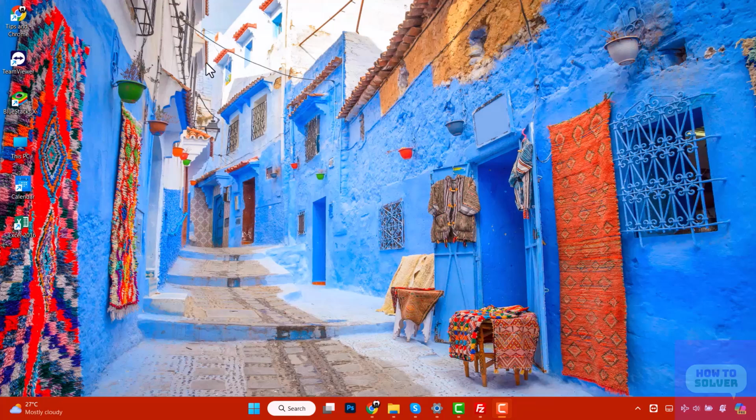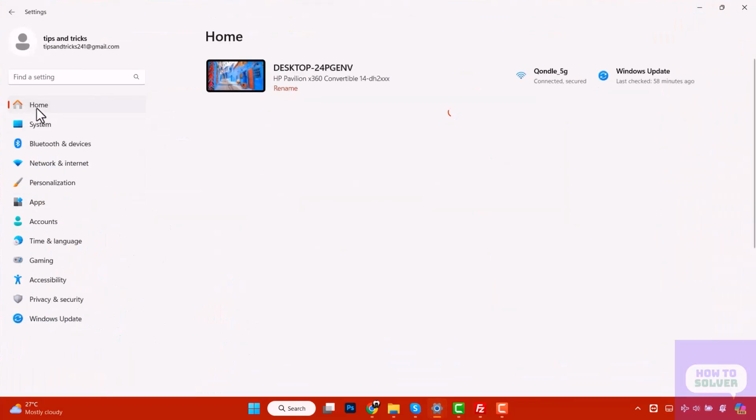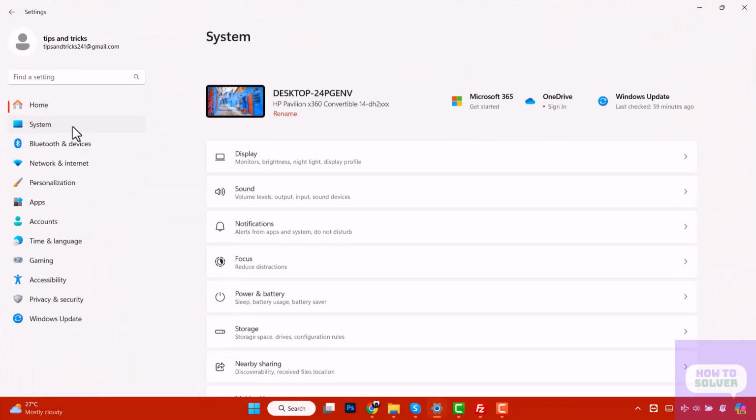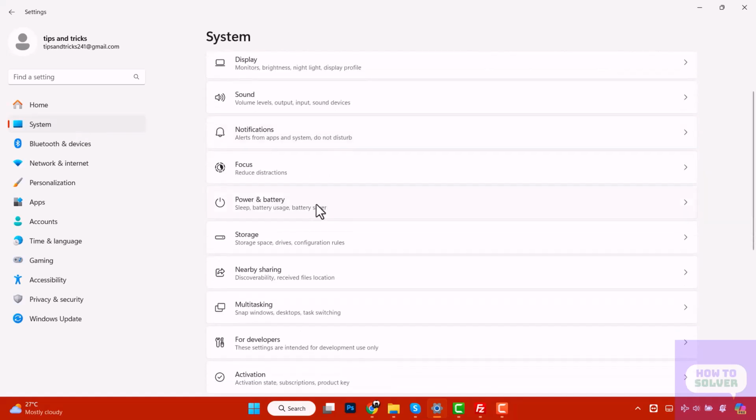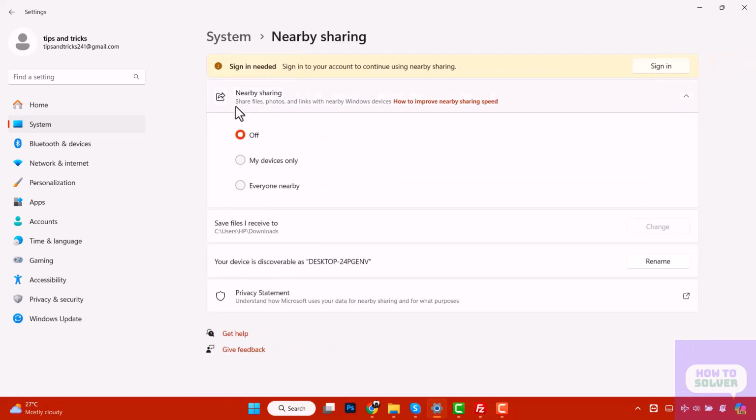So let's go. For this, first make sure that nearby share is enabled on both devices you want to use. To enable it, click on Settings, go to System, scroll down, and now here you can see nearby sharing. You have to click on it. Now in nearby sharing, you can see three options: off, my devices only, and everyone nearby. You have to turn on the button for everyone nearby.